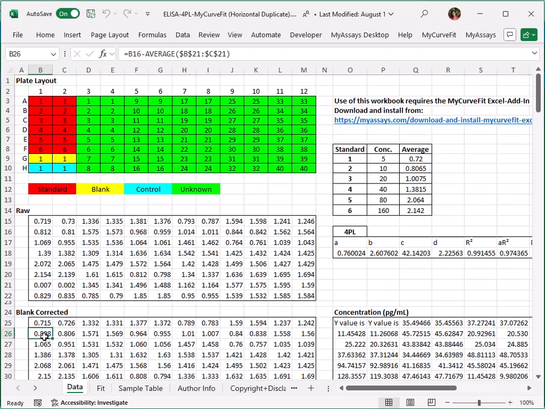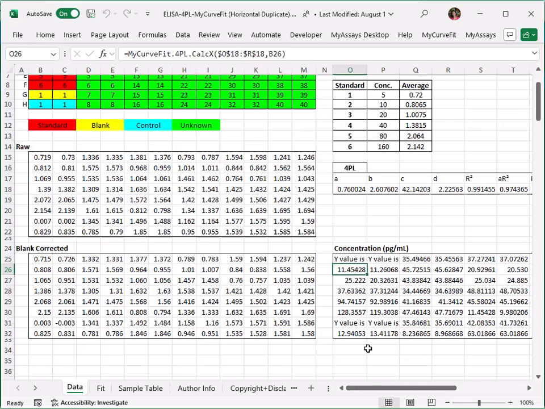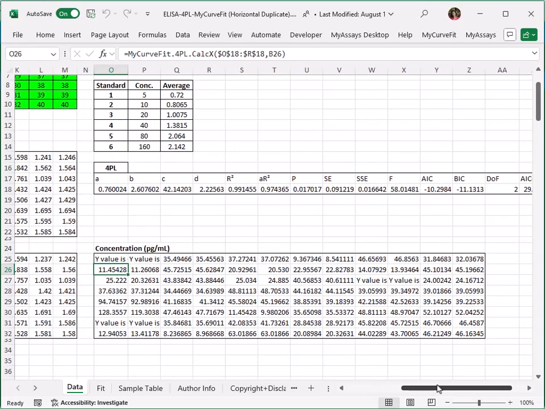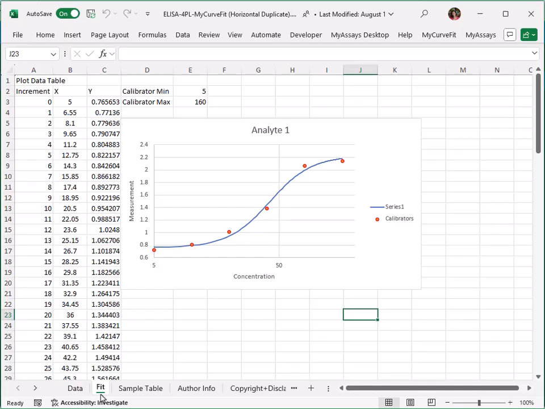The blank corrected data is used to perform my 4PL fit, and with those calculated parameters, the concentration for each sample on my plate is calculated in this concentration data matrix. The Fit tab shows my standard curve chart and plot data table. This version of the spreadsheet has an automatically updating plot data table that takes into consideration the maximum and minimum standard concentrations entered on the Data tab.